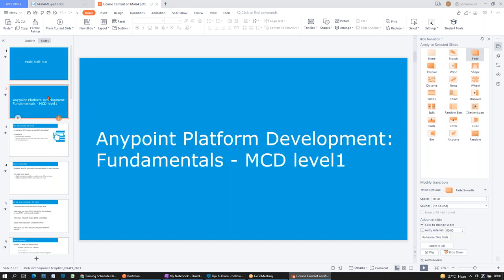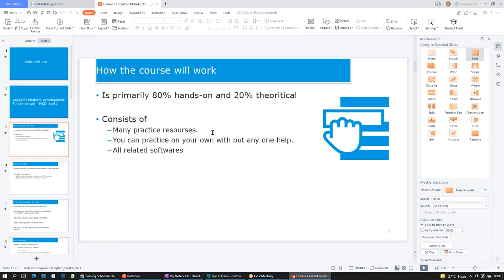Next, we are going to target the MCD Level 1 certification. That means MuleSoft Certified Developer Level 1. There is no Level 2 and so on for developers. There is only one level, MCD Level 1. Trust me, if you follow my instructions in the sessions, you can easily clear the certification. And how will you get hands-on experience out of this training program?